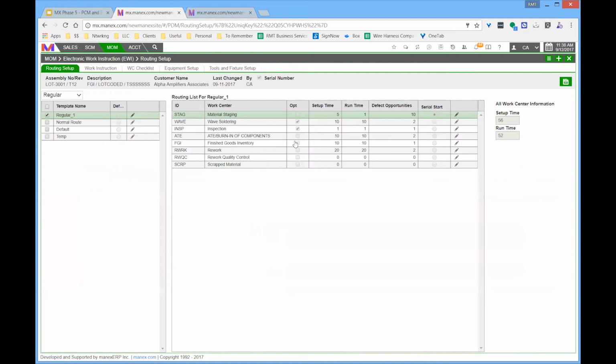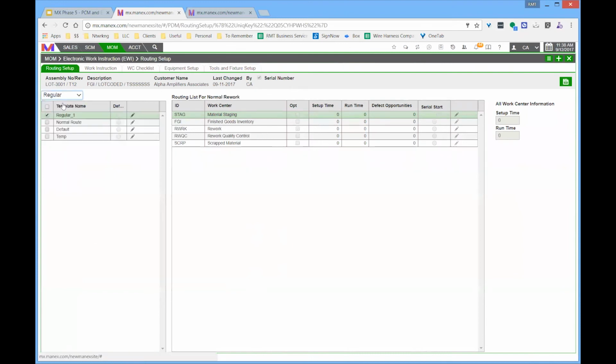And this is a significant change. This is my routing setup. One of the first things you may notice about this is I have multiple routings on the left side. So we're introducing routing templates and multiple routes per assembly for standard production, and multiple routes per assembly for rework. So let's go into a little more detail of what that means.